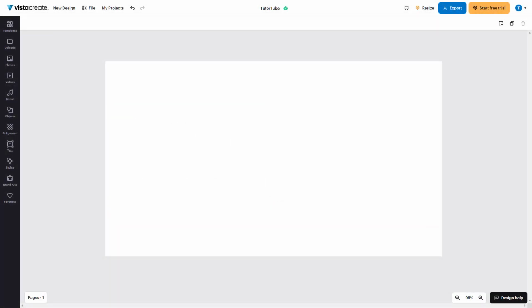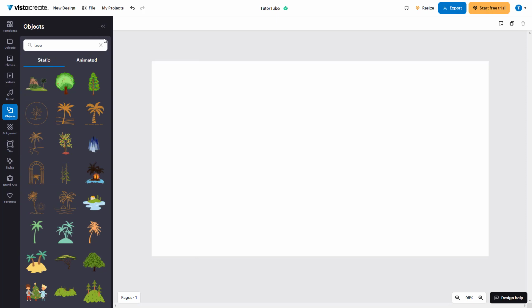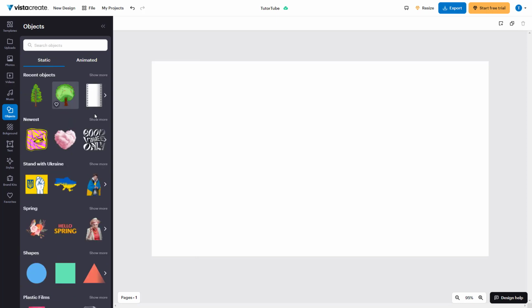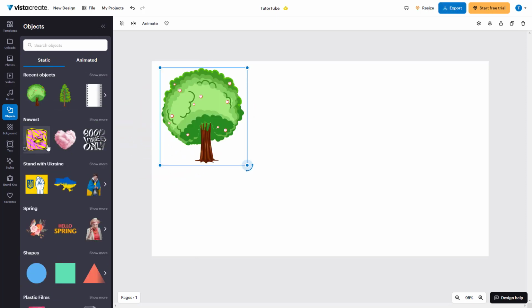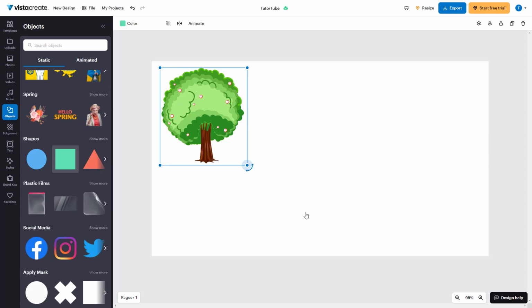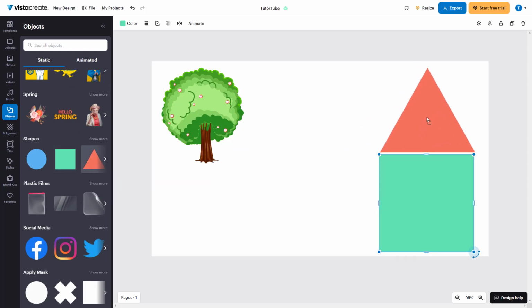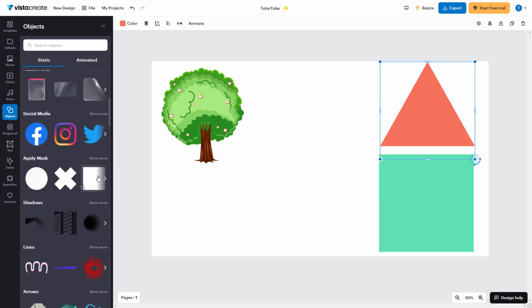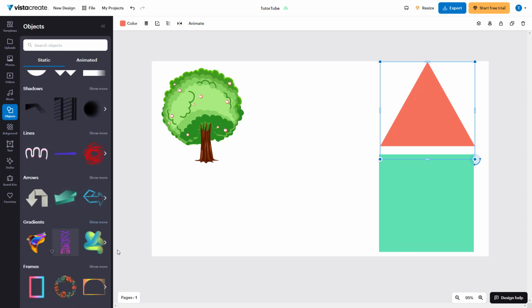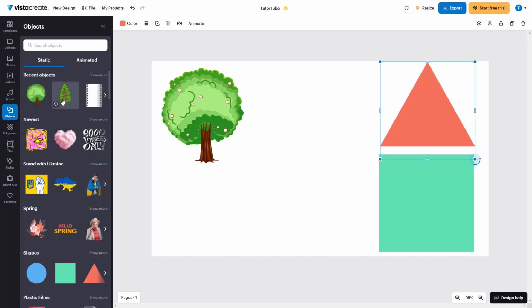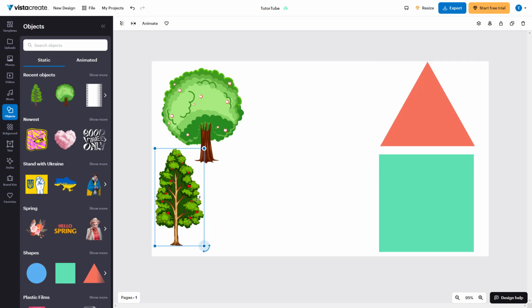So over here you can see that I have a project file, and what I'm going to do is go around and bring in some objects. Let me just close this and bring in, let's say, this tree right here. Let me bring in this shape right here, this triangular shape as well, and some other shapes right here as well. Let me bring in this tree.